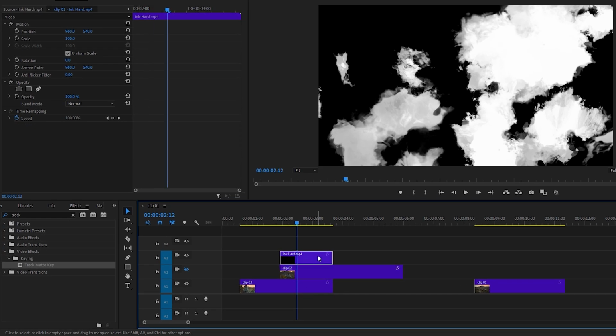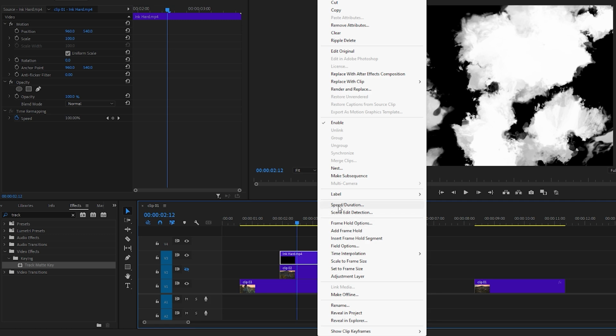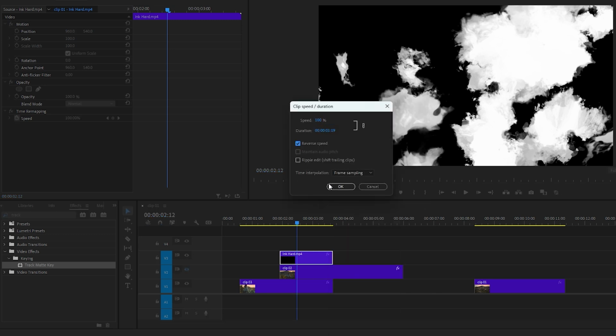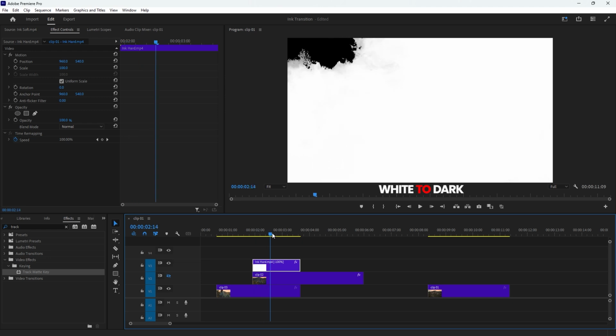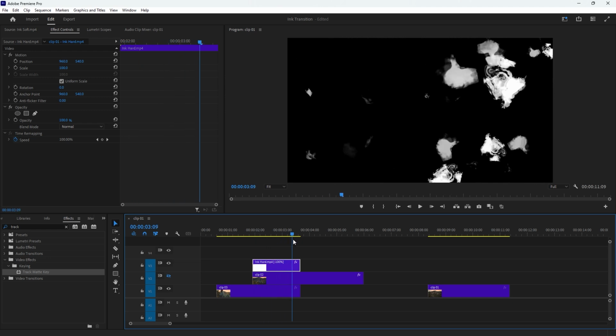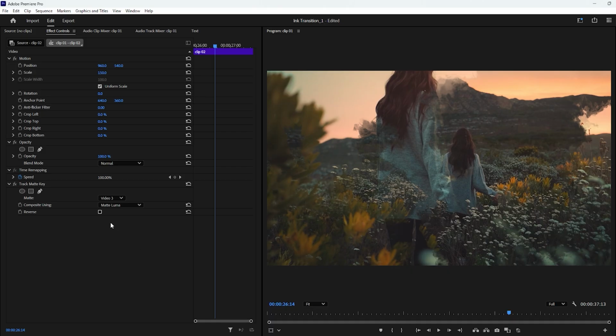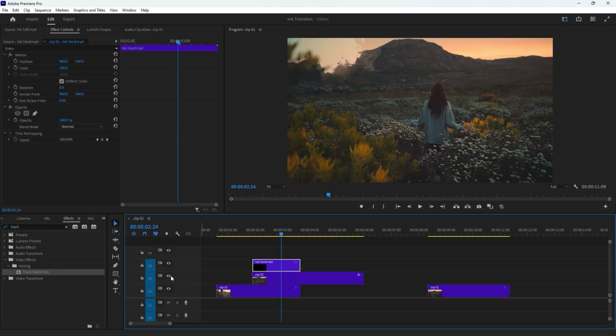For example, if your ink footage transitions from white to dark, instead of dark to white, the transition will behave differently. To fix this, you can right click on the ink layer, select speed or duration and enable the reverse speed option and hit OK. This will reverse the footage, changing it from white to dark into dark to white. I'm showing you this in case you encounter this issue in the future. Alternatively, a simpler option is to check the reverse box in the Track Matte Key effect to fix the white to dark issue.